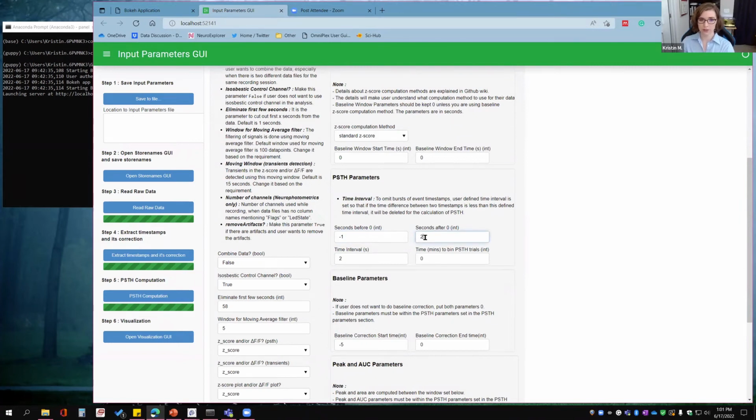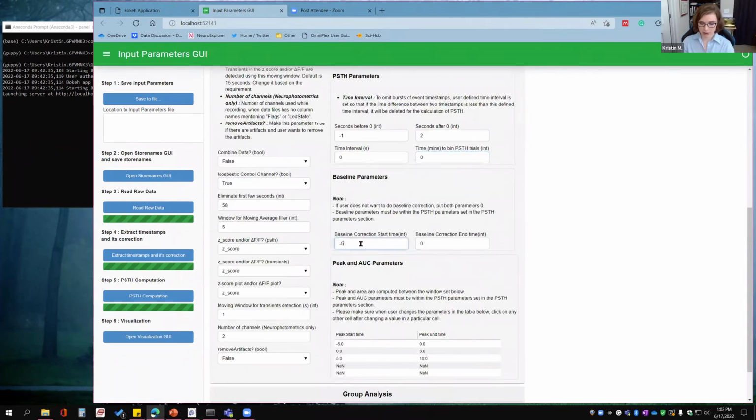So to compare it to the pMAT data, -1 to 2 seconds. This time interval is interesting. It's so that you don't have overlapping histograms. So it says, essentially, if you have 2 TTL pulses, 2 behavioral events that are, you know, within this time interval, it won't do the second one. So I just want to put that at 0 so that I look at all of my instances. And then here's another binning measurement. My baseline parameters, I want to do -1 to 0.